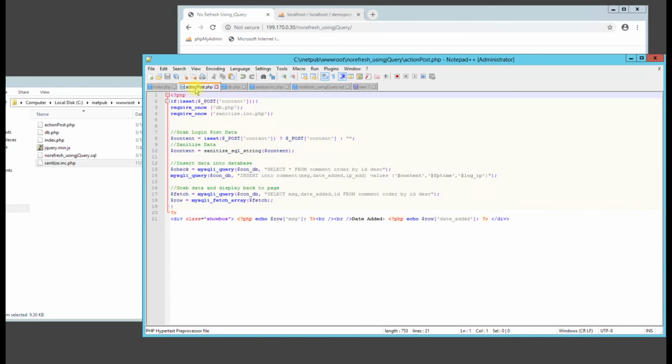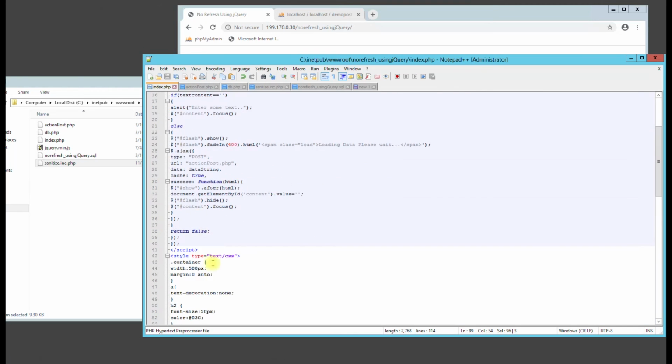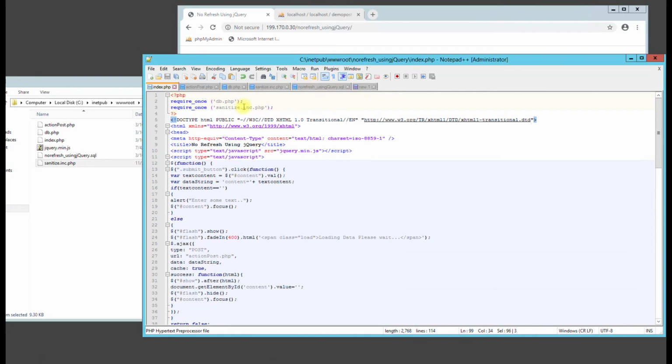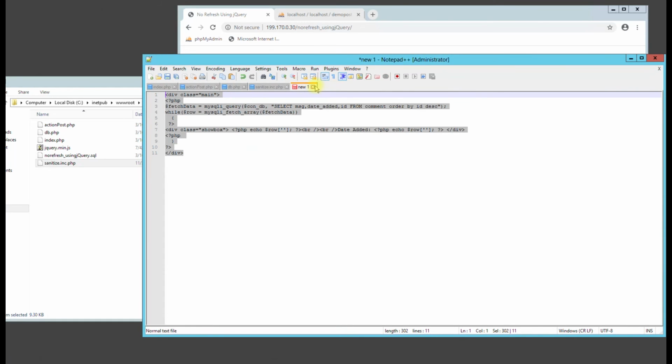There's a lot of scripts out there that don't do that. So you can see we're posting our data, we're doing the SQL sanitization here, and then we're going to insert it into the database. And then you can see that we're grabbing the data to display it back using jQuery to display it right away on this page, which is where this is coming in right here, and our CSS. And then we're also doing sanitization on that page. So we're going to close out of that.